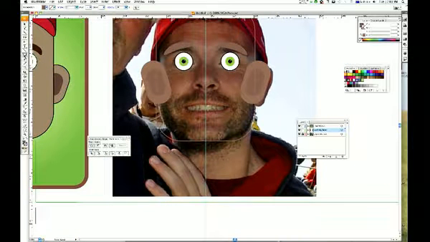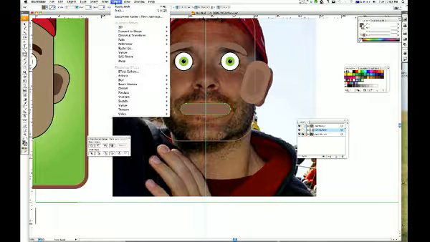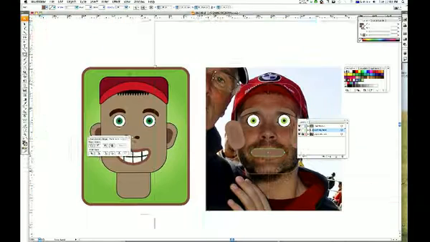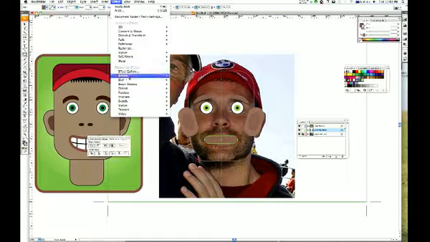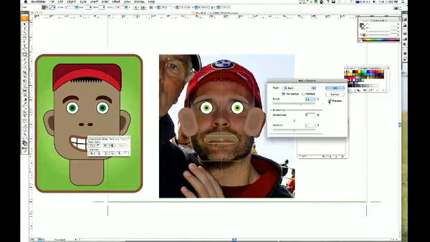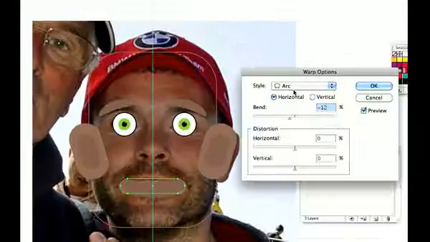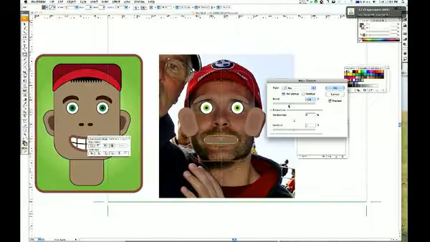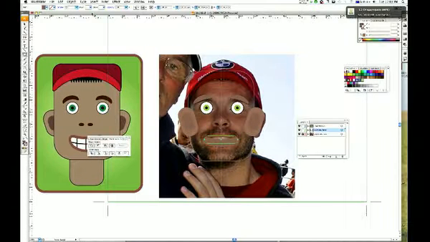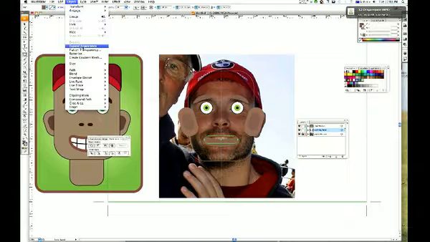Okay. Now the mouth. Alright, here's my mouth. Effect, Warp, and I think it was the Arch again. Yep. And was it the Arch or the Arc? Maybe I'll try the Arc for this one here. And just make it go like so. That's good. Object, Expand Appearance.